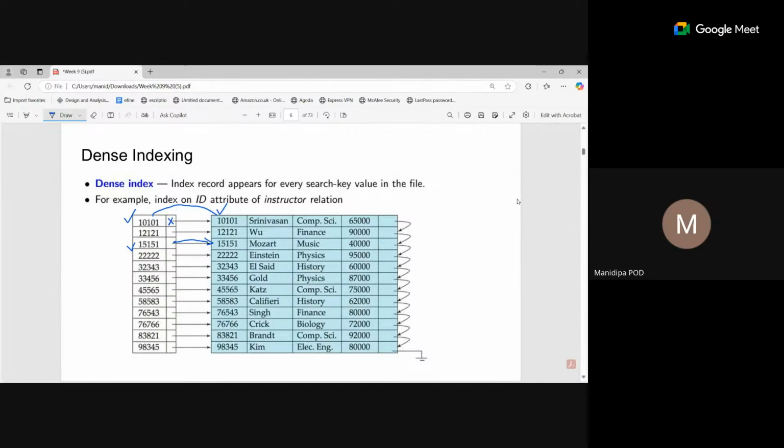Yes. So dense indexing does a one-to-one mapping, from the index to the record, and sparse indexing does a block-to-index map. So it creates a block of a particular size and maps it to the index, I mean, the index to the block.